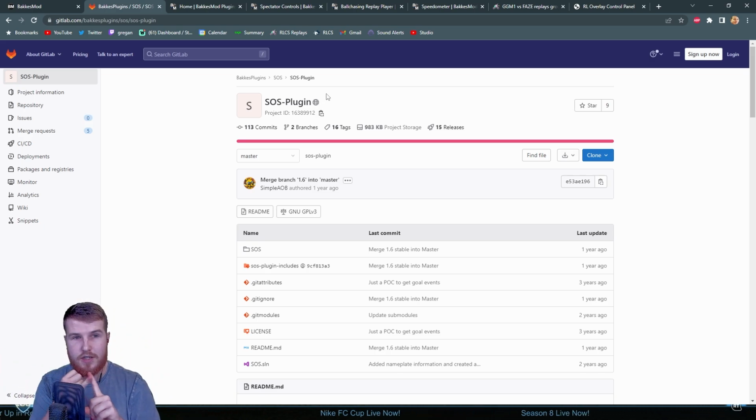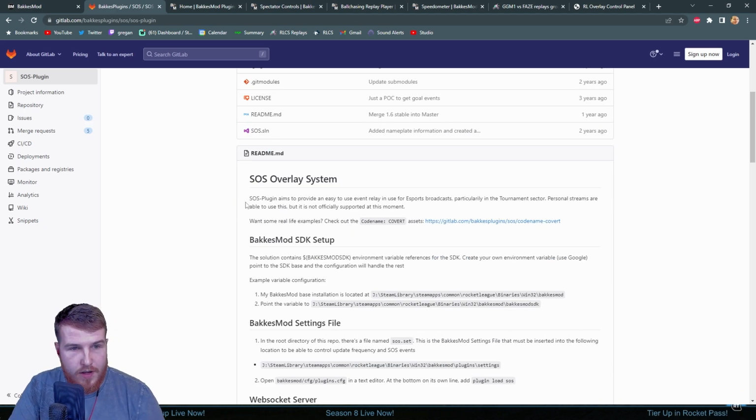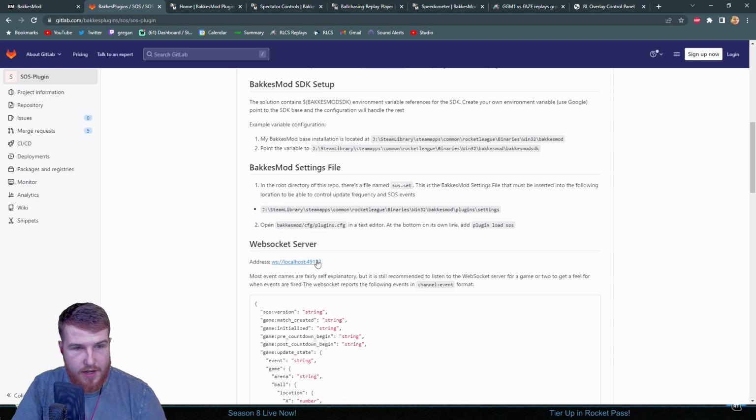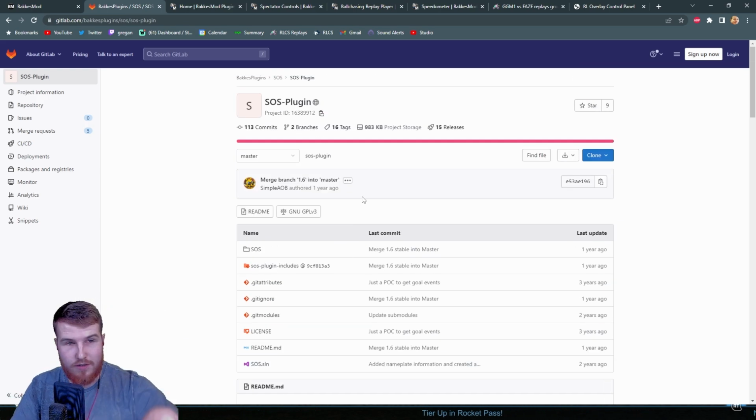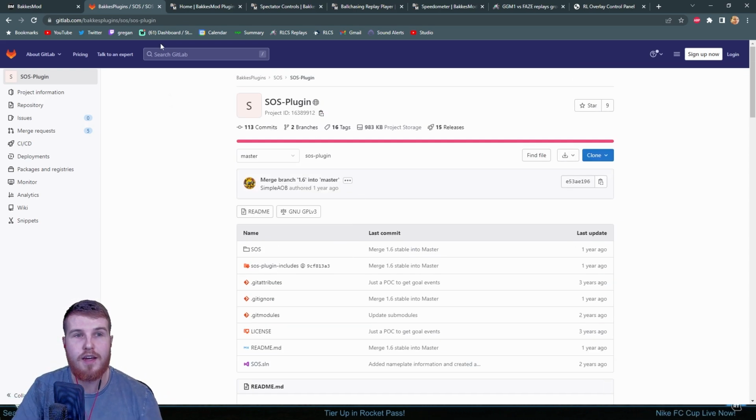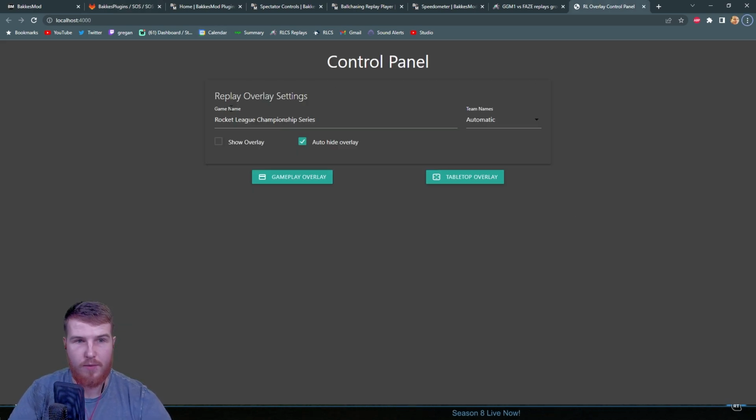It tracks location data and event data that happens throughout the game, which you can read up on down here. I don't know how to use this stuff. I just have someone else do it for me. So if you want to use this stuff, you have to be able to do some coding and web browser correction stuff. This is the window I get whenever I open the SOS plugin on my side.